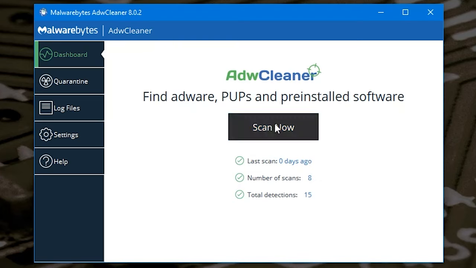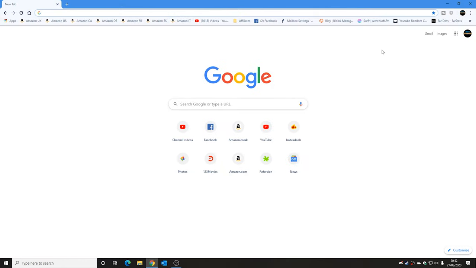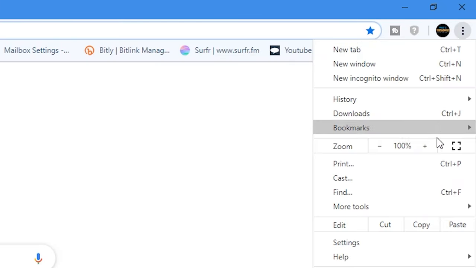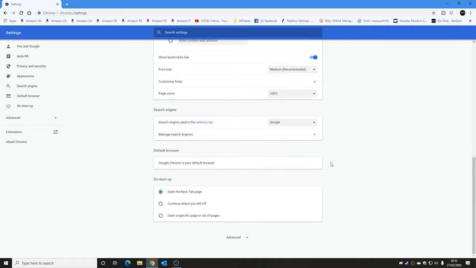We'll cancel that, close down that, and open up Google Chrome. What we want to do is click on the 3 dots in the top right-hand corner, and then go down to where it says Settings. In Settings, scroll all the way down to the bottom, and this is the section we want, our search engine section. Currently the search engine used in the address bar is Google. If you're having problems with redirections, make sure that this does say Google on your system and Google is the only entry in there.